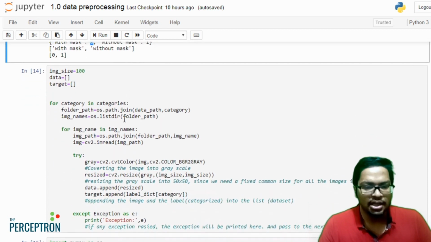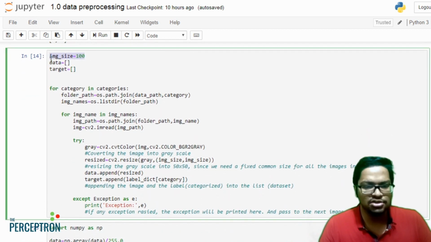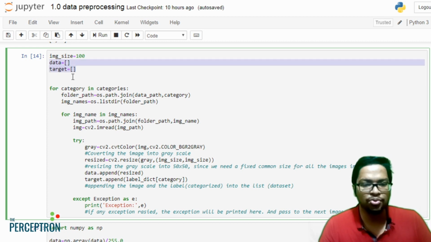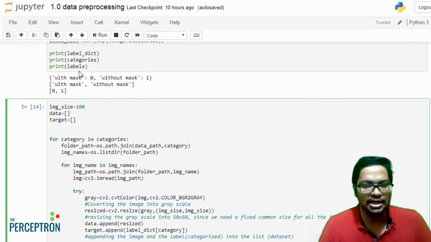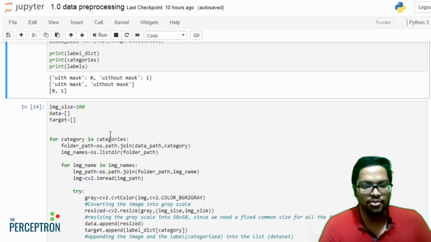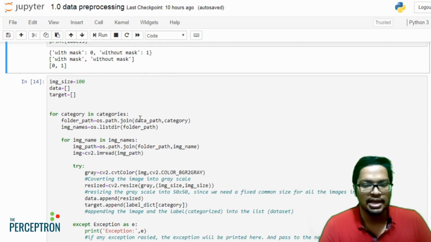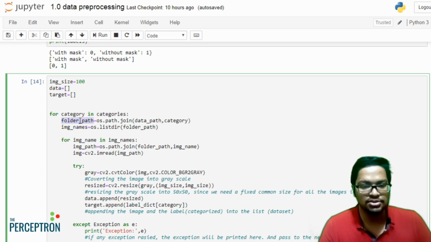So thereafter I have declared the size of the image. So it will be 100 by 100, and then I have two empty Python lists to save the images and the targets, the labels, and then I'm going to go through all the categories. So categories is basically the two folders. So I'm going to go through two folders, and I'm going to then create a folder path. So for example, this will be dataset / with mask.